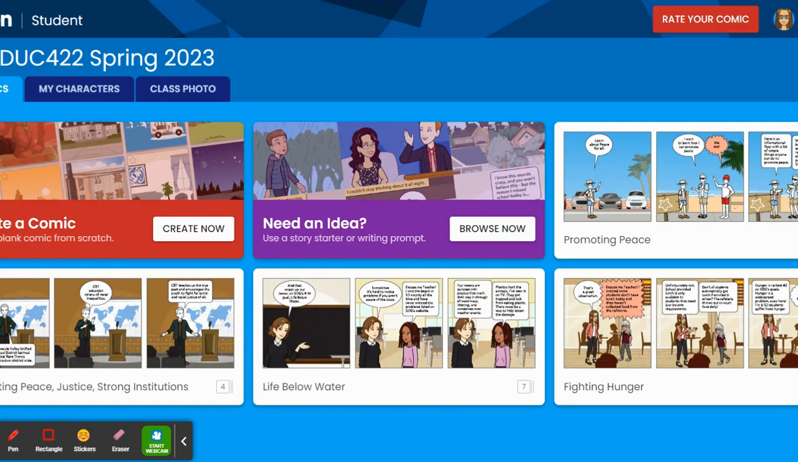Once you're signed in, if you want to create a new comic, you'll go to the left-hand side and click the tab that says Create a Comic. If you need some inspiration, there is this tab on the right that is specifically for giving you ideas and showing you how to get started with a new comic strip. But we're going to go ahead and create a new comic now.